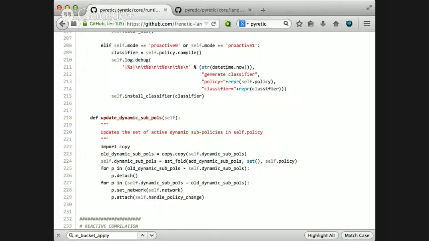So before we get to the compilation code, let's just take a quick look at what updating dynamic subpolicies does on line 218. So basically what we're going to do here is we're going to first take our current set of dynamic subpolicies and we're going to copy them to a set of old ones so we can take a look at the difference. Then we're going to basically do an abstract syntax tree fold, and this is provided in language_tools over the entire policy, in which we're going to take this new change self.policy and we're going to add every single dynamic subpolicy that exists in it into a set, which we're then going to return.